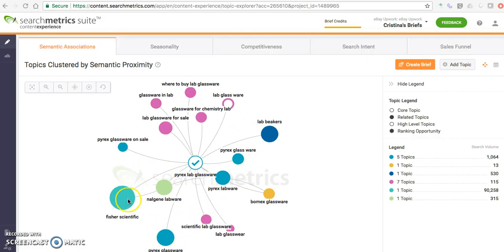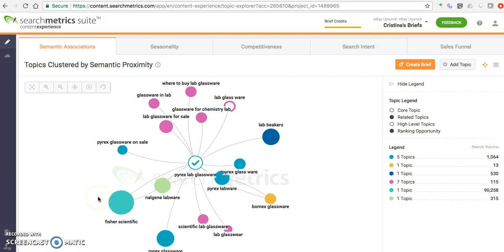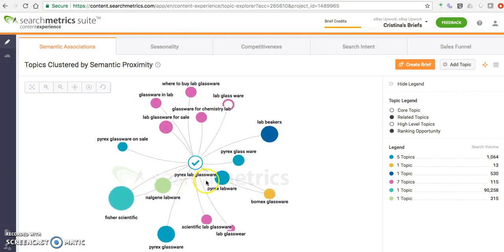If we look at this first big bubble here, the larger bubbles correspond to higher search volumes. If I click on Fisher Scientific, I will see the search volume and some other information that we'll need to use. However, knowing that Fisher Scientific is a competitor brand, we're not going to use that because just like last time, if this is about Pyrex Lab Glassware, we're not going to select any competitor brands.